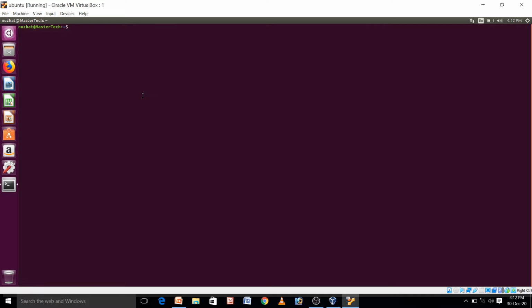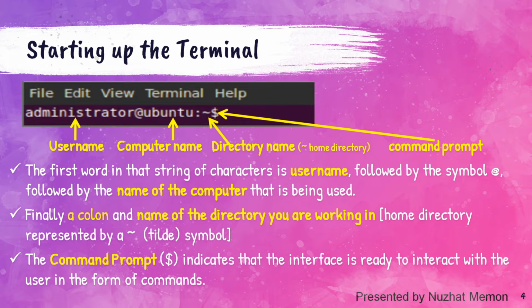After tilde, you will see the command prompt, that is the $ sign. And that command prompt $ sign indicates that the interface is ready to interact with the user in the form of command. It's used to execute entered commands. It's just like jo hukum mere aaka. That means system is ready to run the command for you.